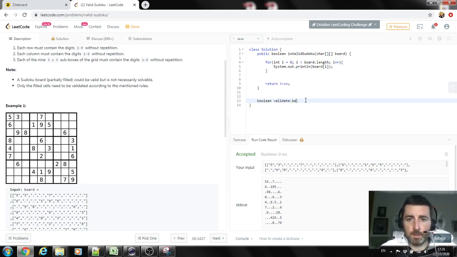It's going to take in an array, char array, and okay, so we're going to need to validate this. So in terms of validation, if we take this first row, we are going to have to pick the first cell and compare it to all other cells and make sure it's not the same.